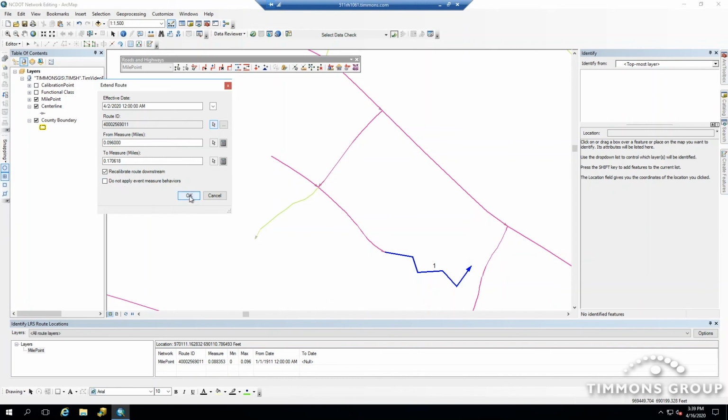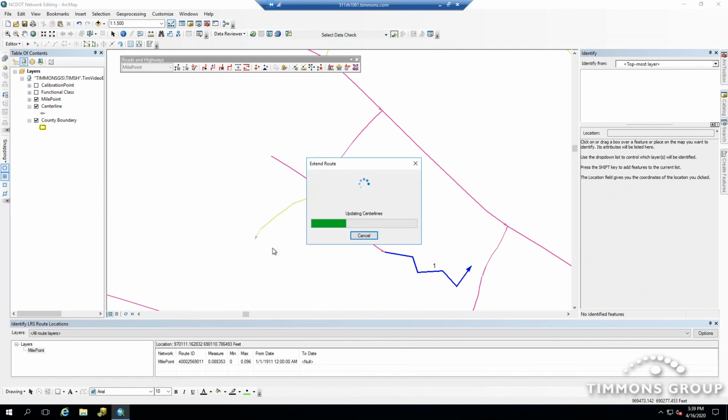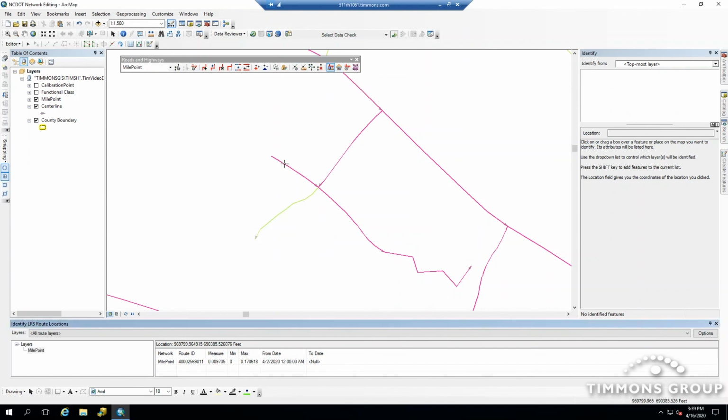So click OK. Roads and Highways will go process this for us, and then we'll have a new longer route. We can confirm that again with the Identify LRS Route Locations tool. This time, the maximum measure is 0.170618. Before, it was a much shorter route.